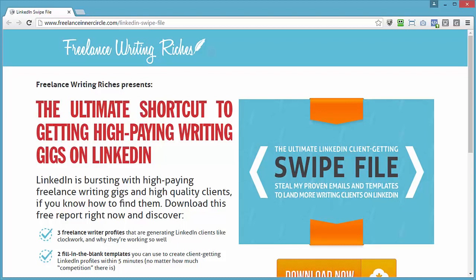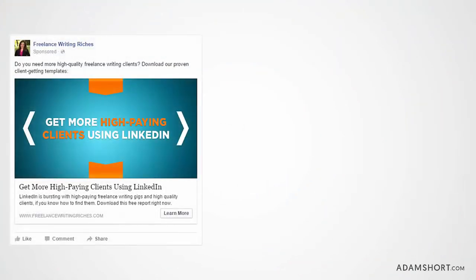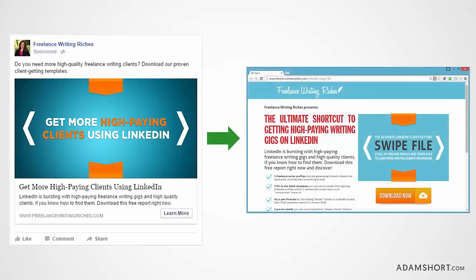So if someone visits any of the pages on our blog, or they visit this specific opt-in page and they don't give us their email address, instead they leave and they head over to Facebook, well, we have a retargeting campaign set up where they'll see an ad that looks like this. You can see it says get more high-paying clients using LinkedIn, and that ad links straight to our opt-in page.